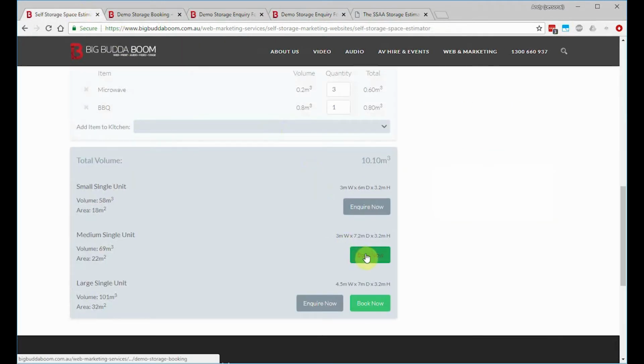Now what happens if I hit Book Now? Well, what that does is it links through to Stormen online reservations or even Stormen online move-ins if you've got one of those two fantastic online tools on your website, and actually allow the storer to reserve a unit of that size or even book one and pay the deposit online as well. So you've got lots of options there with the Stormen system.